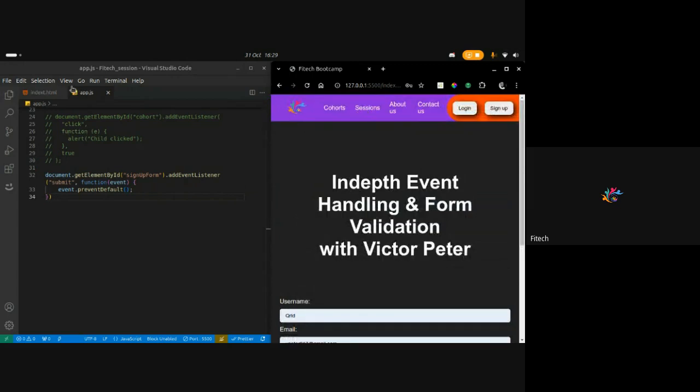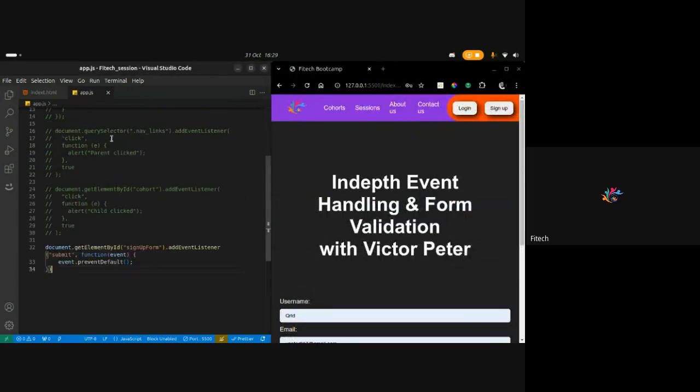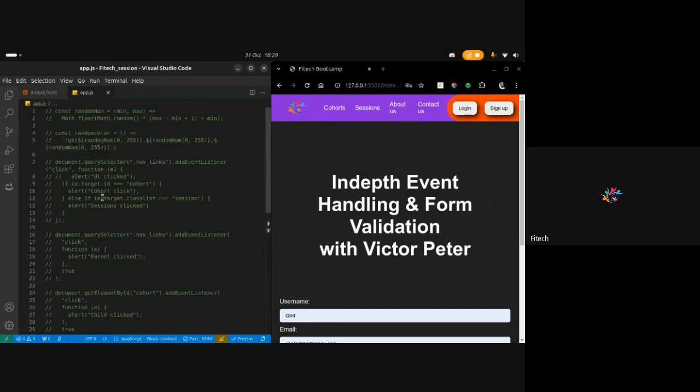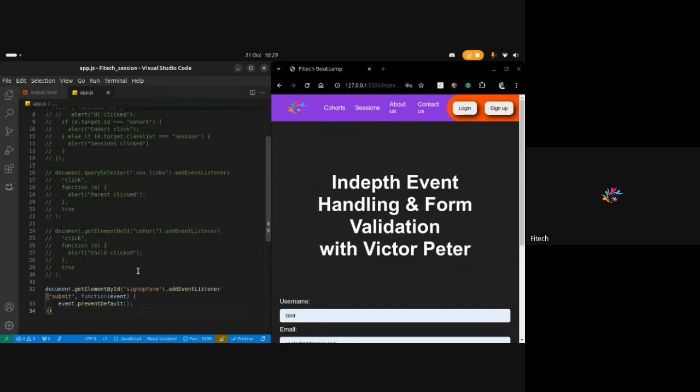You can use this to even stop links from refreshing the page whenever you click on them. Just by grabbing that link the way we did here, and then you can add event.preventDefault. Whenever you click, it will not refresh the page. It will just do whatever I want it to do, but that default behavior of refreshing the page will not be there. It will just link you to whichever page or section you want to navigate to. I hope you guys understand.